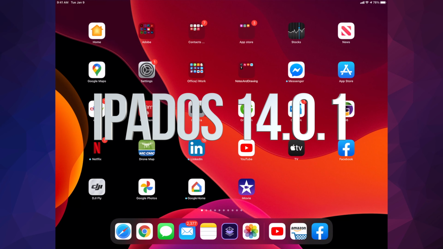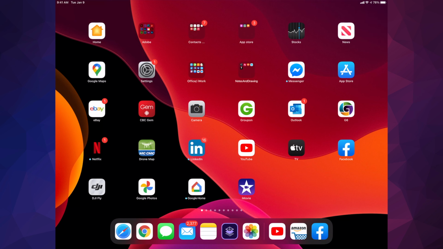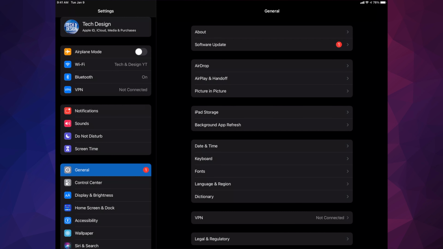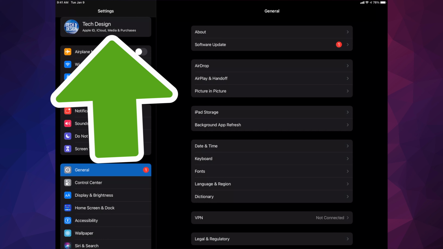Hey guys, on today's video we're going to be updating your iPad, so let's just get on with going into settings. From here on the top left hand side you're going to see your device's name or your own name. Just tap right there and go into iCloud and make that backup.